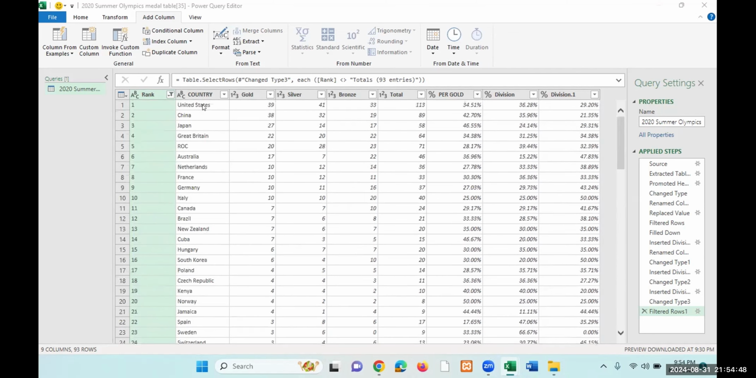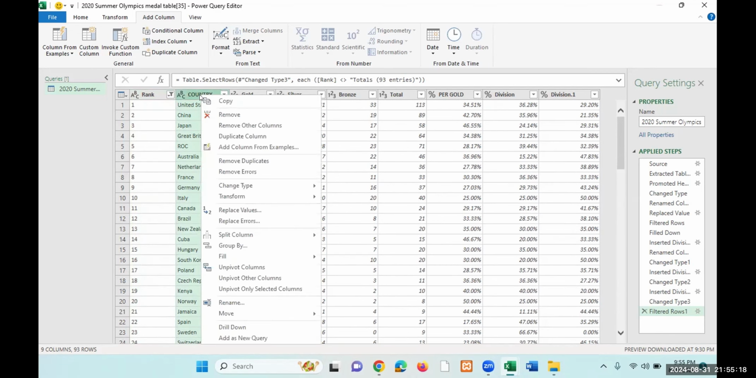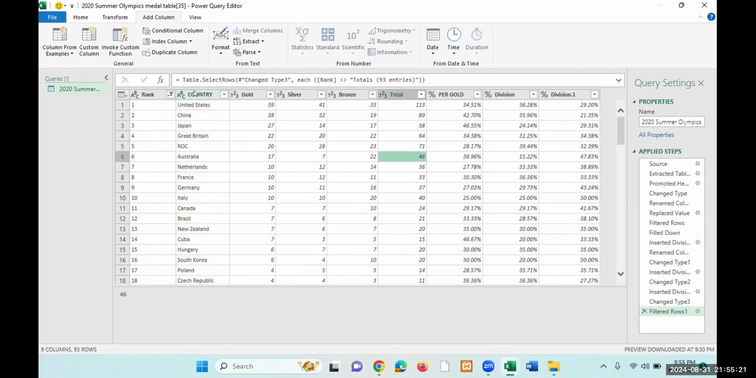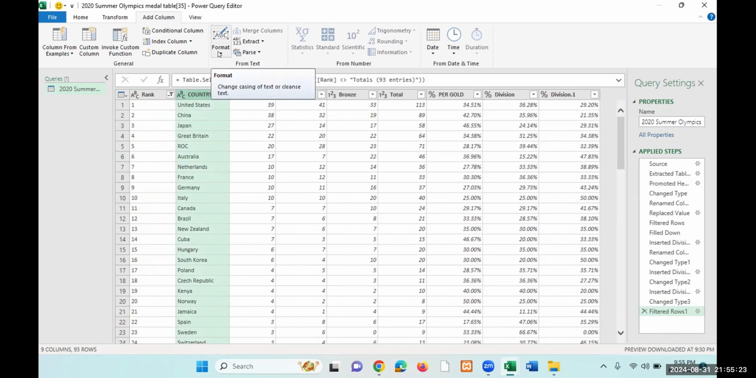If you look at this table now, you can see that these things were arranged according to rank. What if I want to arrange them in alphabetical order by country? What if I want to ignore the rank? I can highlight the country and possibly decide to go to formats.